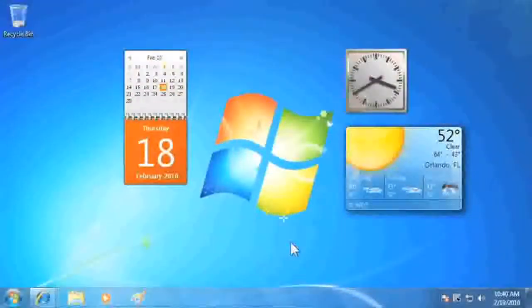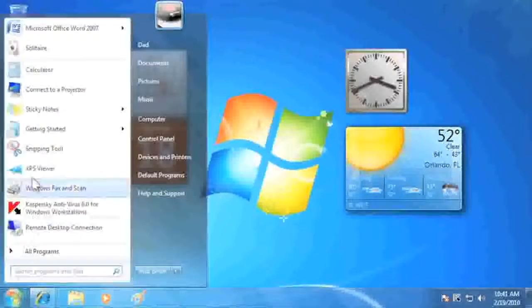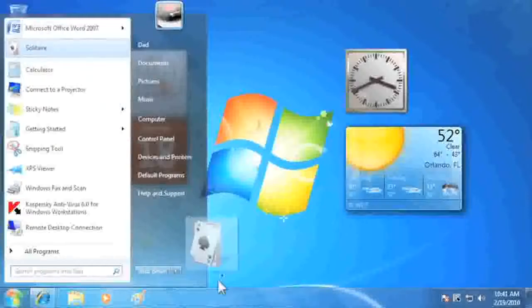The Windows 7 taskbar has been improved to help you access and view your files and programs. You can pin your favorite programs to the taskbar and access them with one click of a mouse.